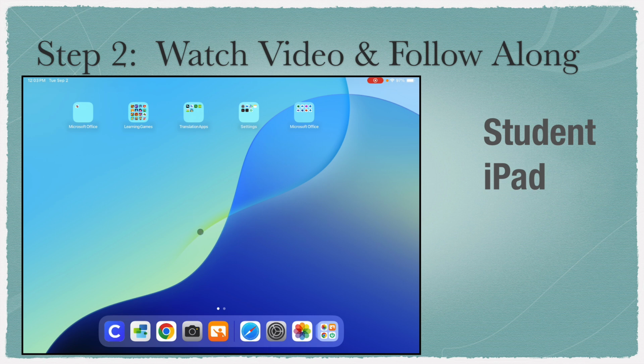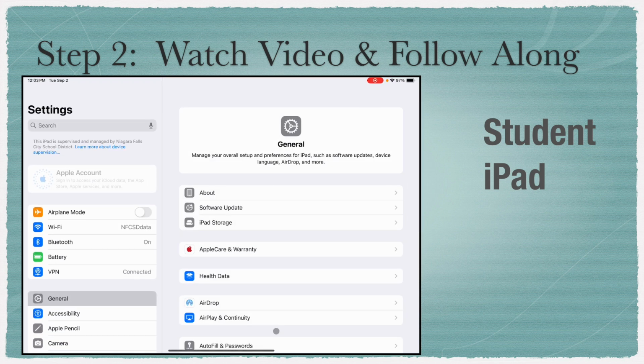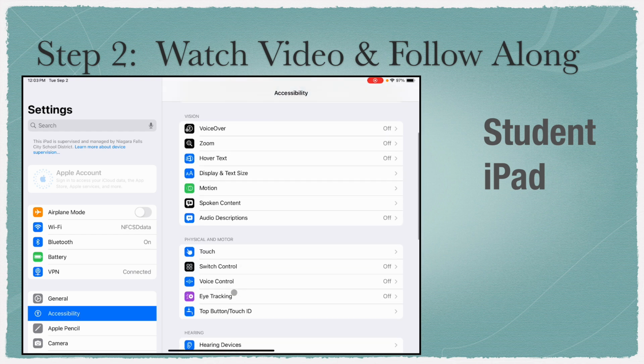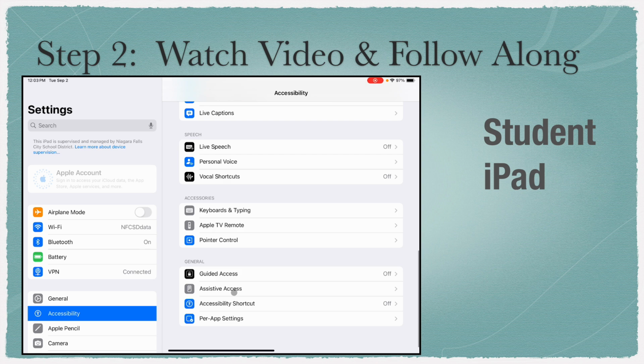So the first thing we're going to do is come down here to where it says Settings. And the first setting we're going to take a look at is inside of Accessibility. So we're going to come over here on the left-hand side and click on Accessibility. And then once you get to Accessibility, you're going to come down to where it says Pointer Control down here.